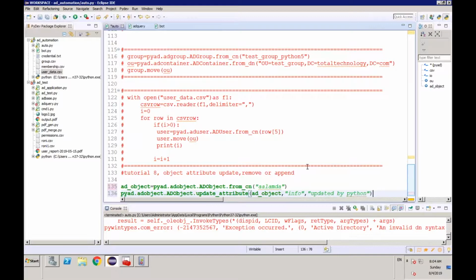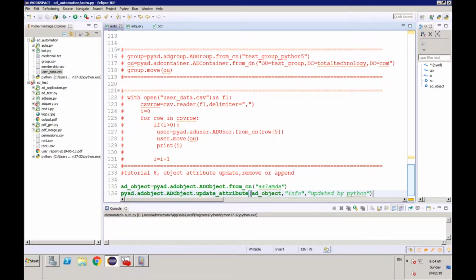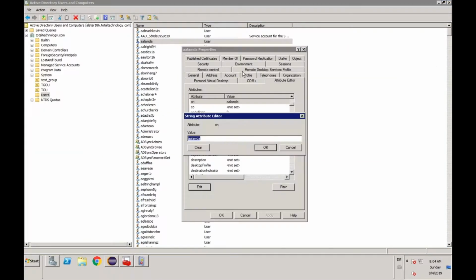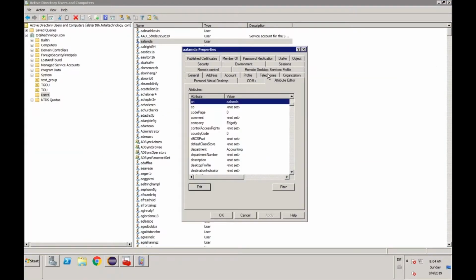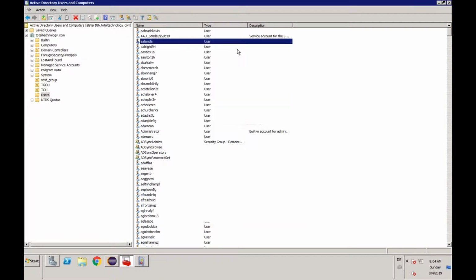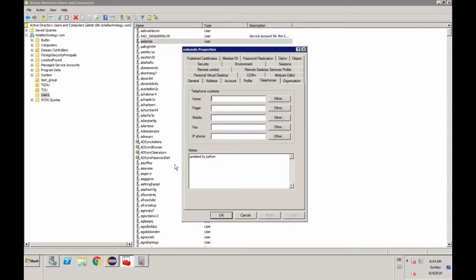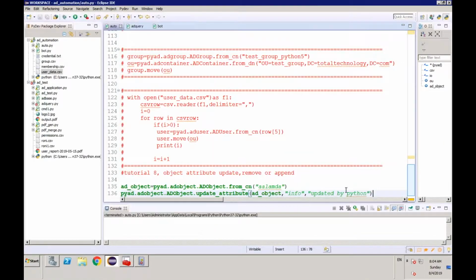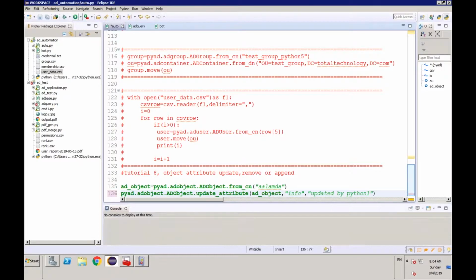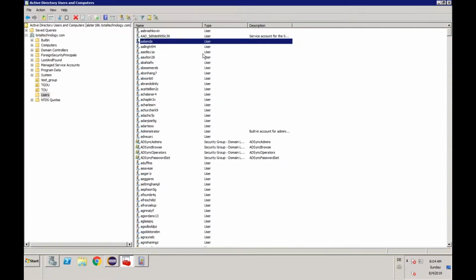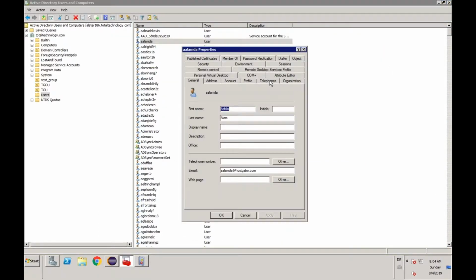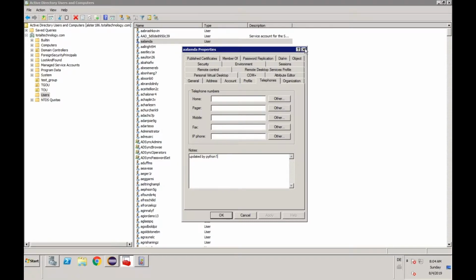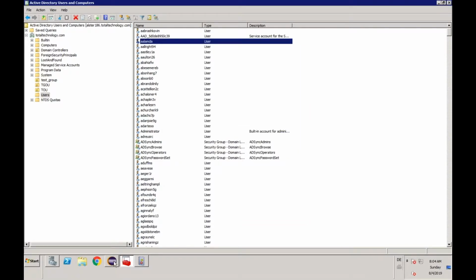Okay, so terminated means done. So let me open this in the telephone tab. I'm not sure why this is not updating. Okay, it's updated by python. So let me try this again, like updated by python 1. Okay, updated by python 1. It's a single valued attribute, so that is why every time it is going to update.